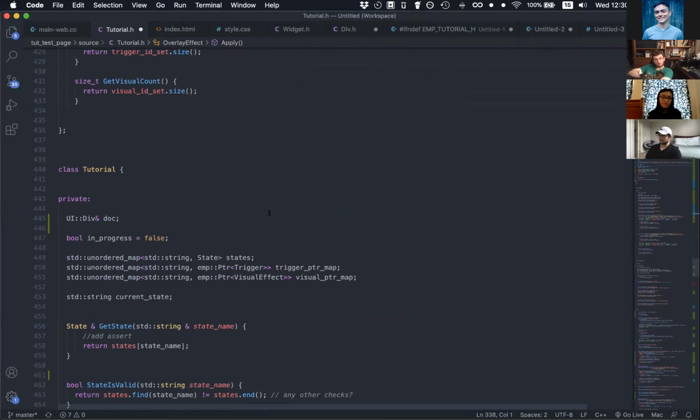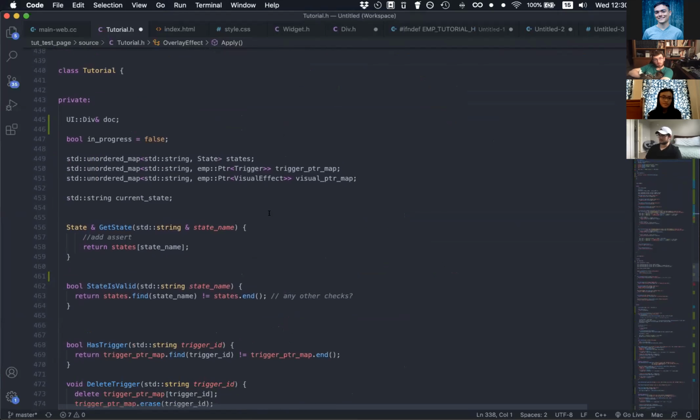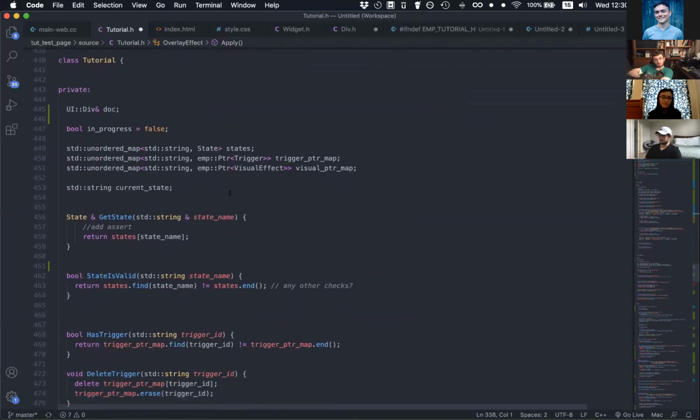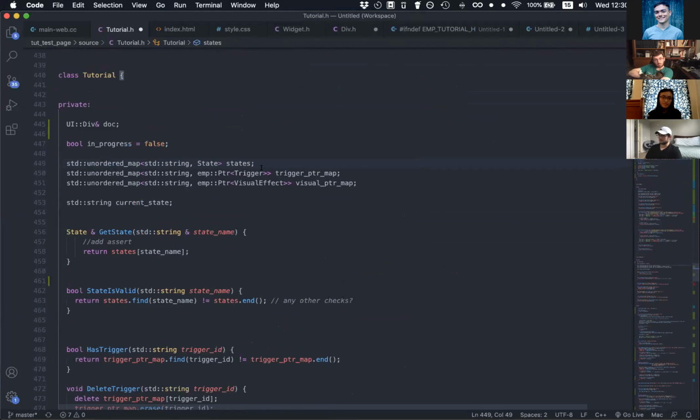And finally, we get to the actual tutorial class, which brings everything together. It stores 3 maps. Basically everything is stored in the tutorial. It stores the actual pointers to the triggers and the visuals, and state only stores IDs. Internally, every single trigger and visual has an ID. So when a state needs to get a trigger, it just asks the tutorial class.